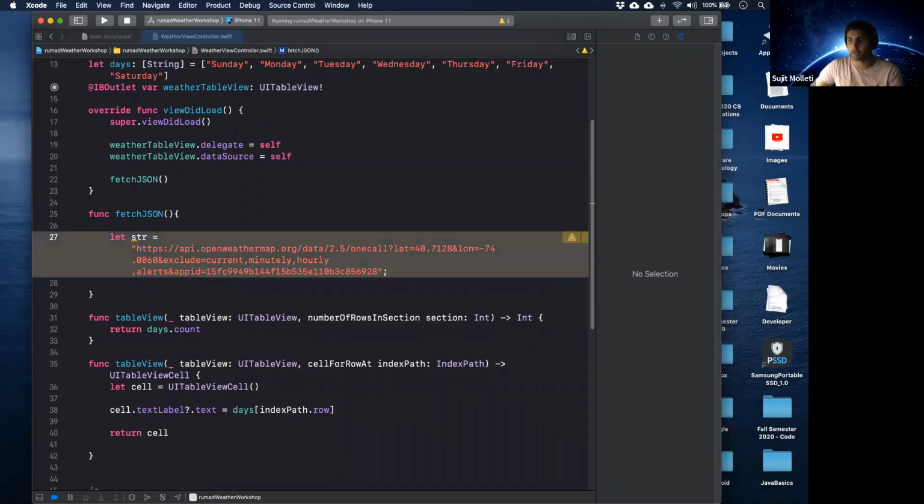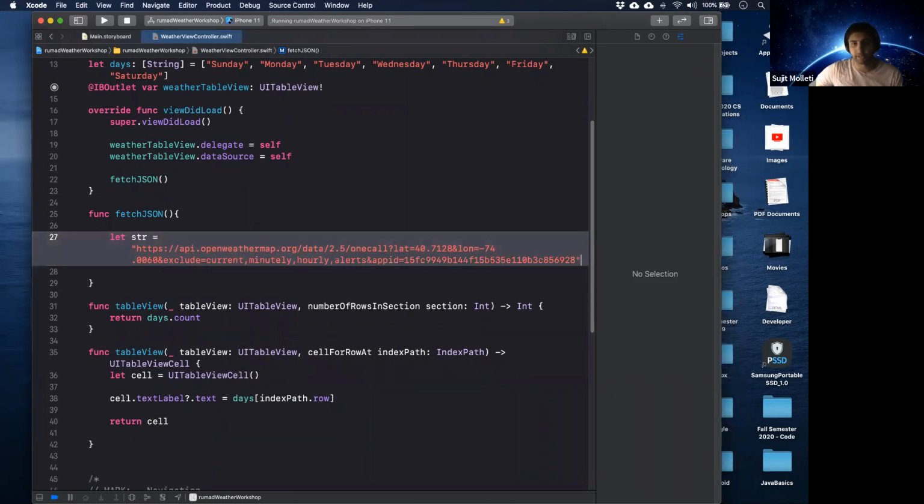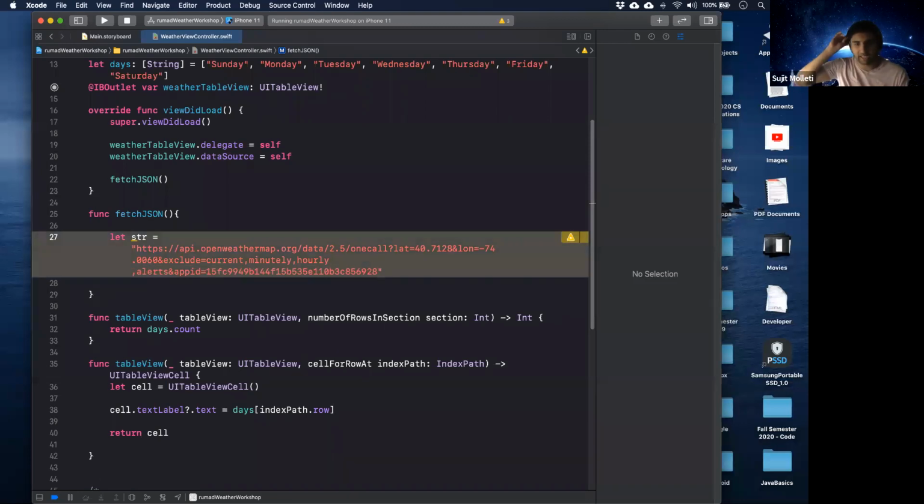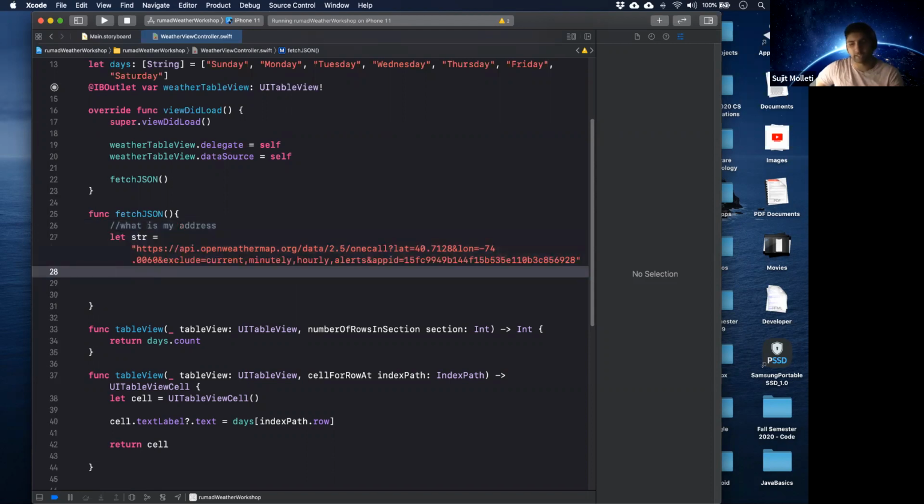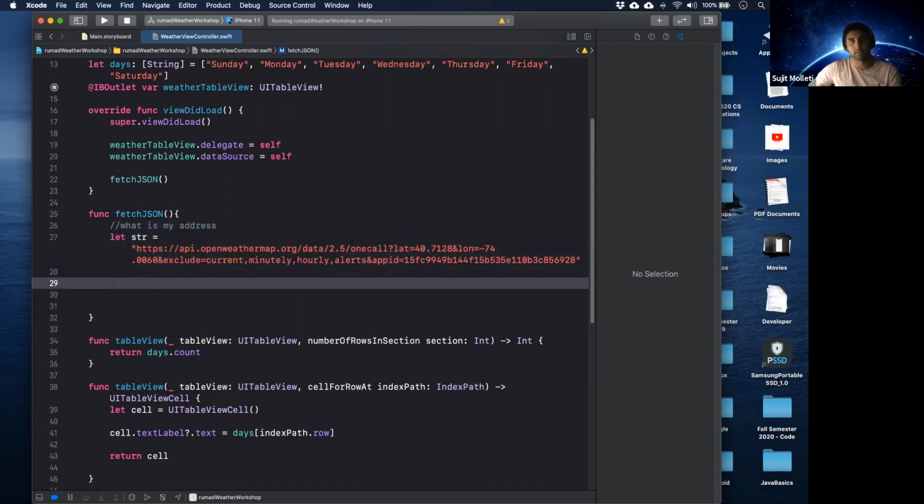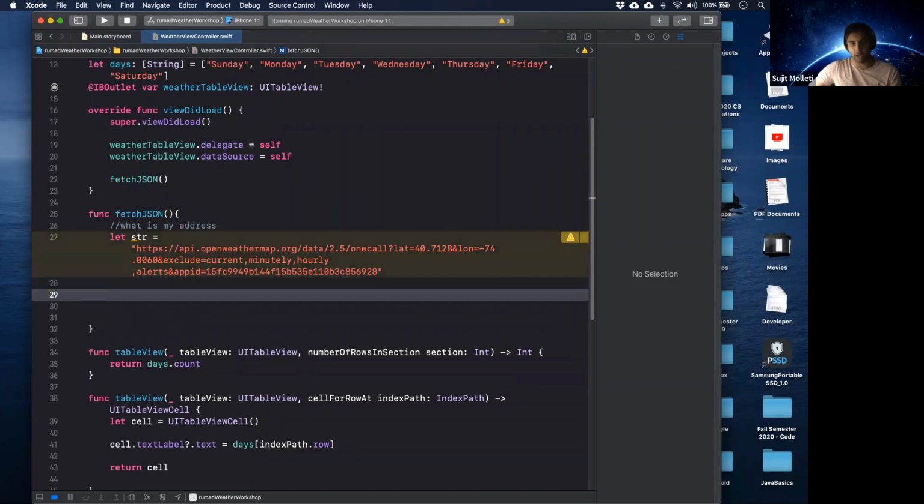So if you don't have the URL, if you weren't with us yesterday, it's in the chat. So just make a variable and copy and paste it. No semicolon. I don't know why I added that. So the next thing you want to do, this is where you're going, right? What is my address? So the next thing you're interested in is you want to make this a URL object.